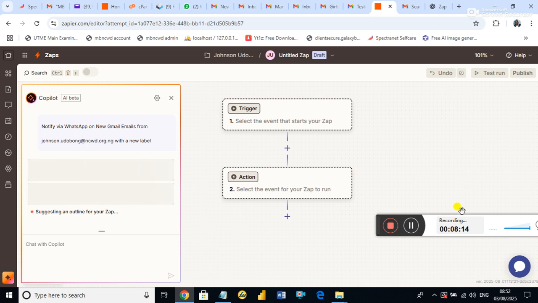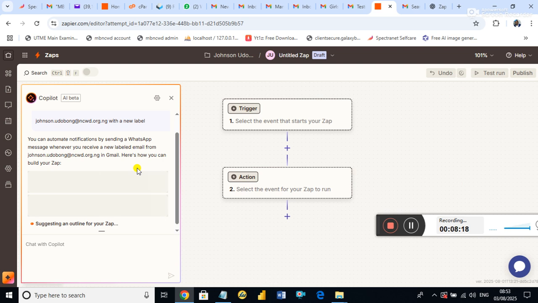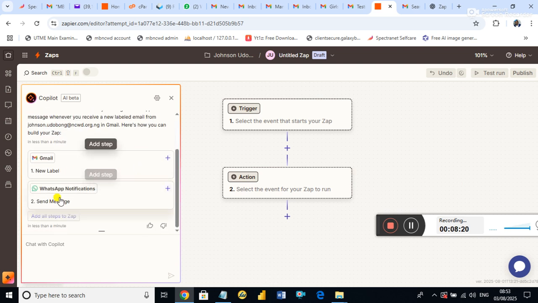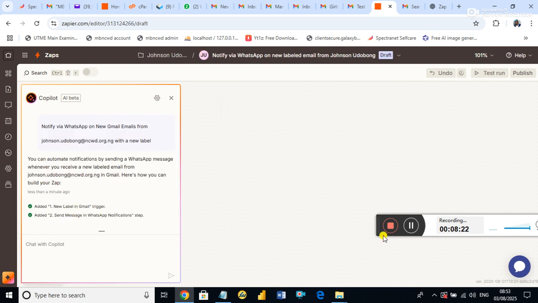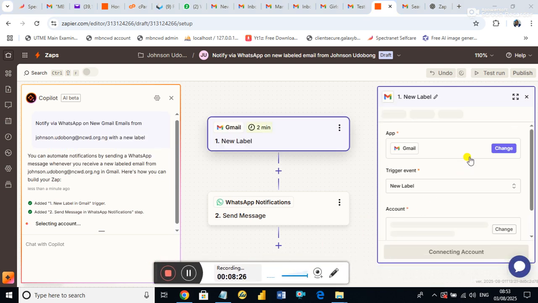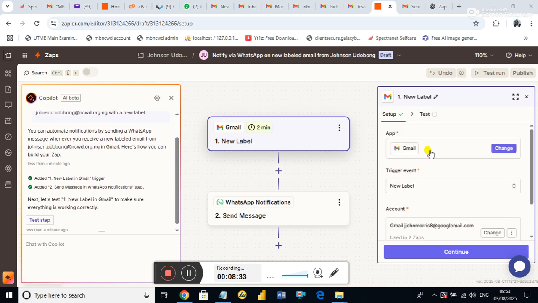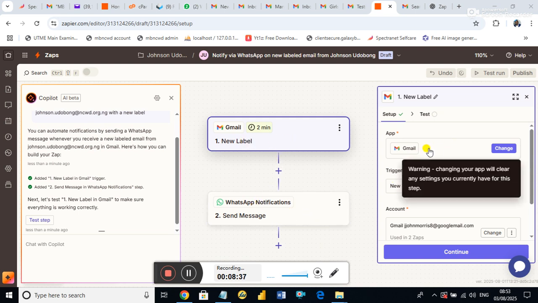So I'll tell Copilot to help me check out how this can be done. I could also create it manually, but I want to show you how you can use Copilot AI to get it done. So it's giving me options. I tell it to add it to the left, to the right. So some may not be right, but we can correct it. So the app is coming from Gmail, correct? The first stage. So you can see the trigger, you can see the action. App is coming from Gmail.